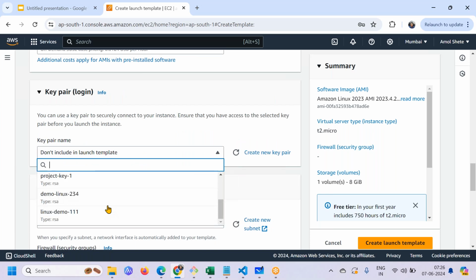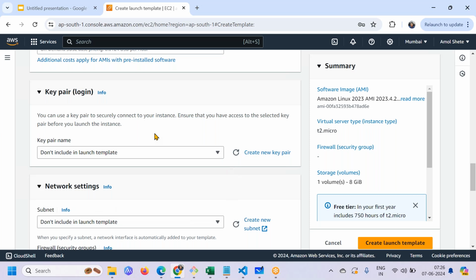Now let's suppose there is a parameter that you don't want to choose here, because it might change every single time. Let's say the key pair. I'm not sure about the key pair, it might change while launching, and I would like to decide that then. So yes, you can decide that at launch time also. We have that option: don't include in launch template. Then whenever we are launching, at that time you can select it.